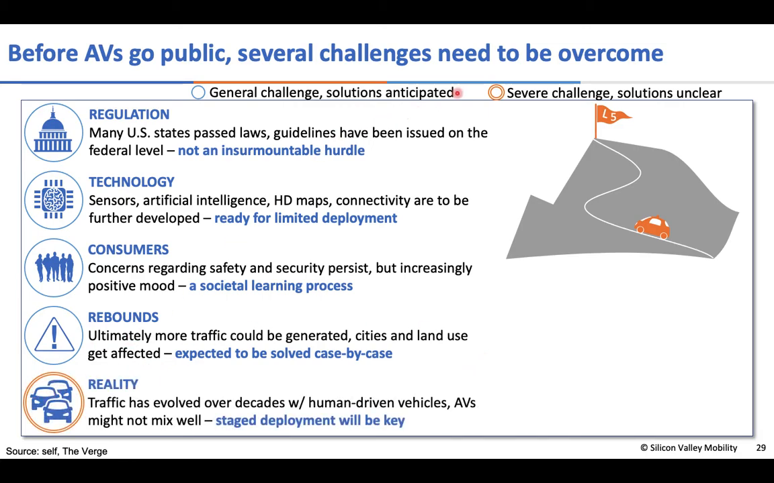I think the big challenge, so that's with the two orange markers here, reality. Reality really is it. So how do you mix the current traffic with self-driving vehicles? And this is where maybe a staged deployment is really important. And that's what we see with Waymo. Maybe they have been trying in Arizona for the longest time, now coming to San Francisco. They still have the safety drivers, and I think they better should have the safety drivers.